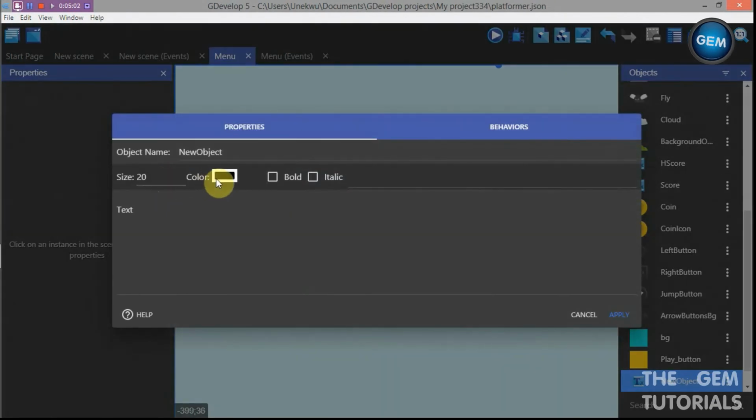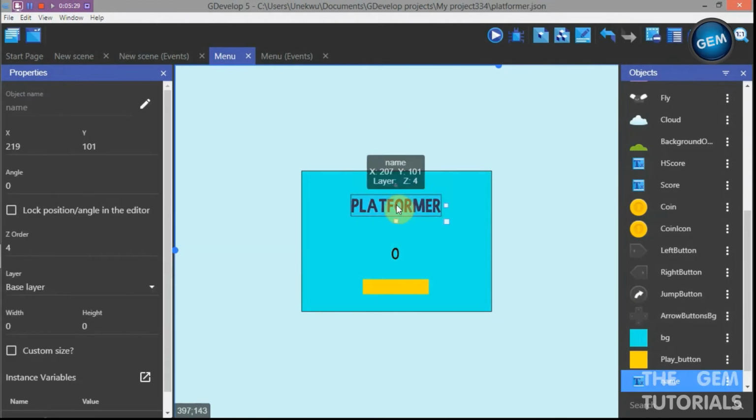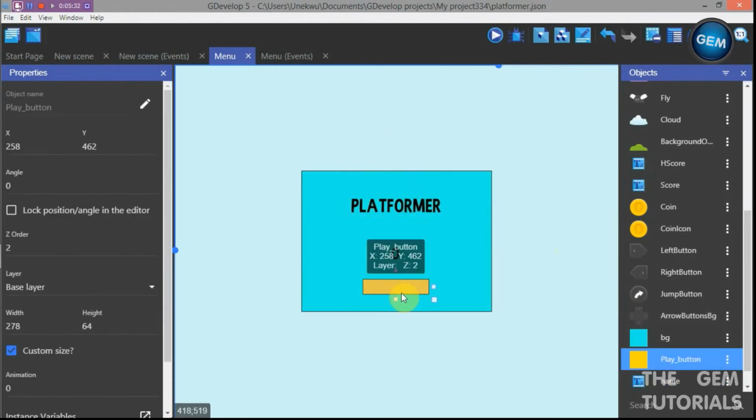Let's also add an object just for fun, the name. Bold, 60 or maybe 80 bold font. Okay, apply and put this into the scene. So this would be our menu.